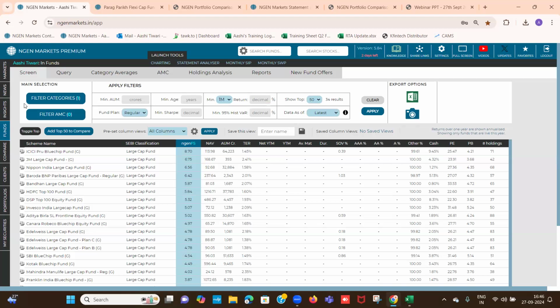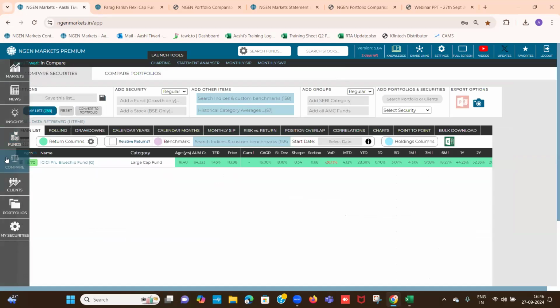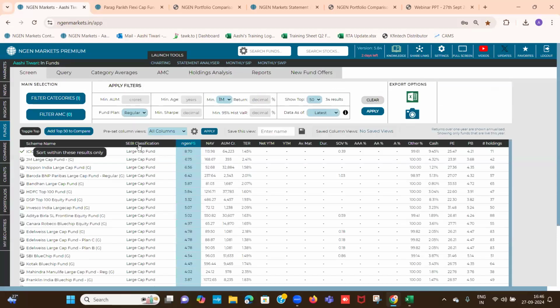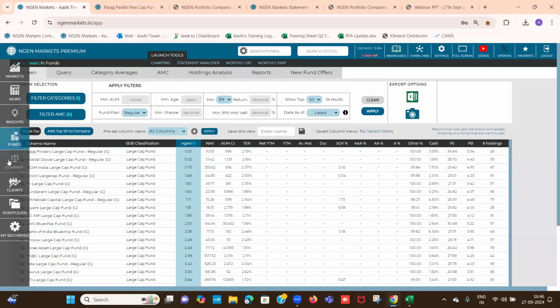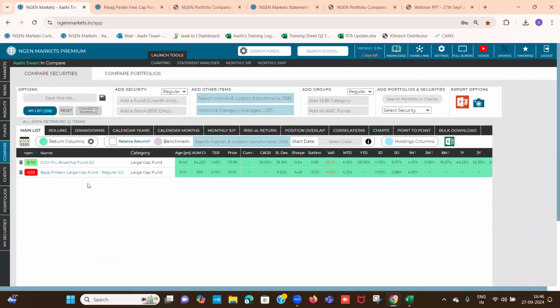Let's check. Let's take the first fund, that's iPro Blue Chip. Just click on compare, right? And sort it by fund score, and let's take the youngest fund, right? Let's say Bajaj Finserv Large Cap. This is a pretty young fund. So both of these funds are added to the compare section. You see one fund is 16 years old, that's iPro Blue Chip, and Bajaj Finserv Large Cap is 0.10 years old, right?